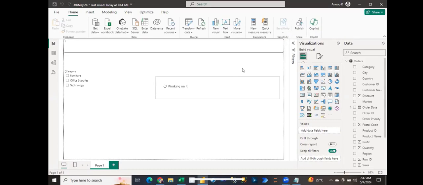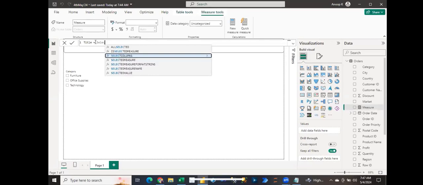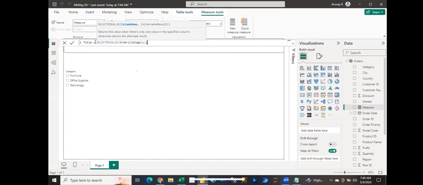And here we will use one important measure, which is known as a selected value. Okay. So you can give any name. For example, I'm just giving the title. And here you will use the selected value measure. Now it is asking for which column you have to work. I said category column, comma.